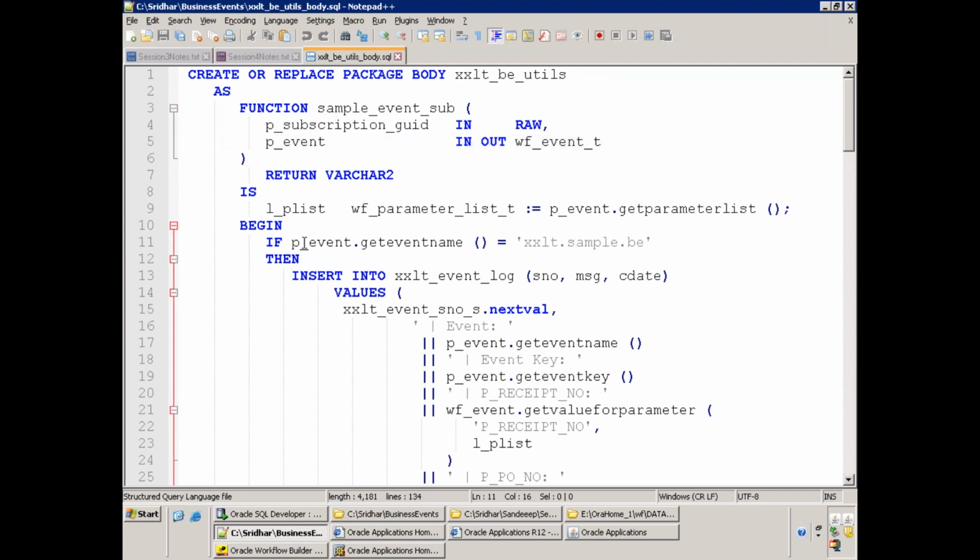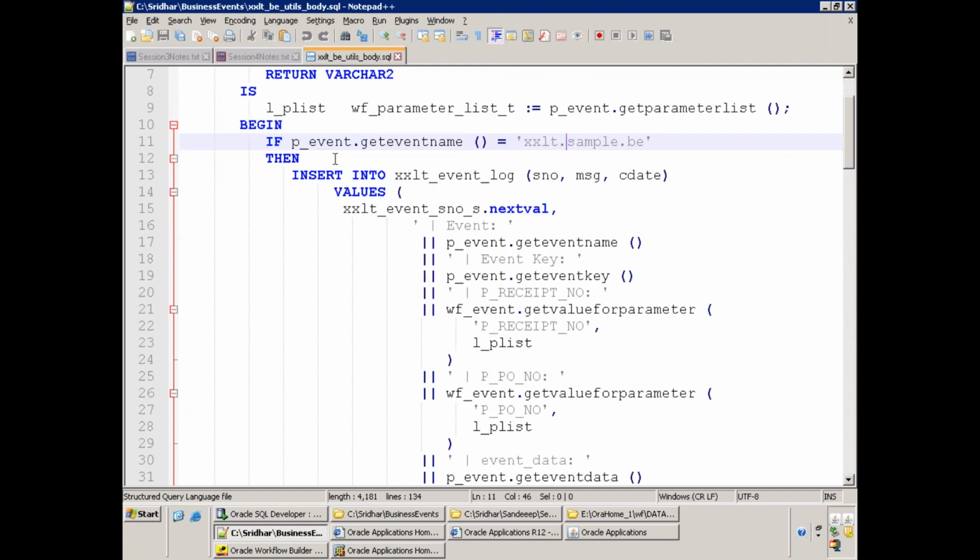So our event name is this one. If your event name is different, this is where it fails. Here we mentioned the event name as a condition, and that's the reason we could not insert the data. That was a mistake. So if your event name is this one, I'm trying to retrieve the values using WF event get value for parameter. What values will we be getting using this p event dot get parameter list?